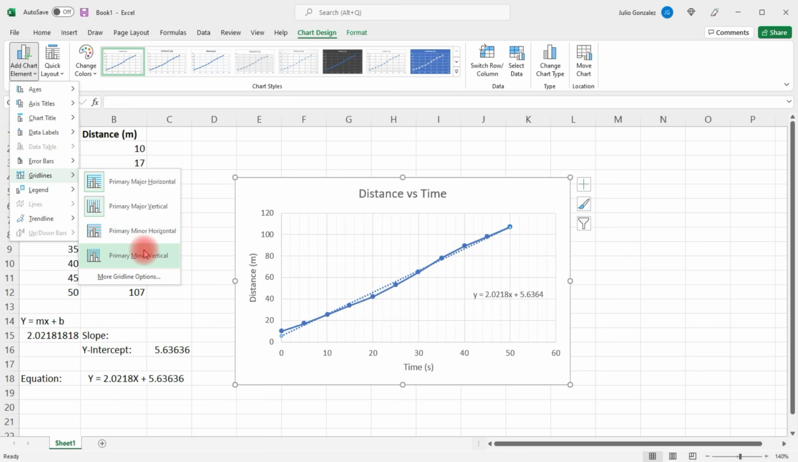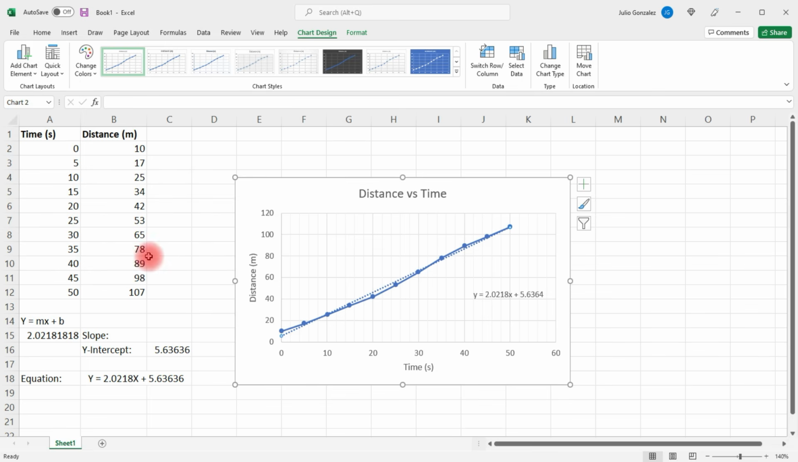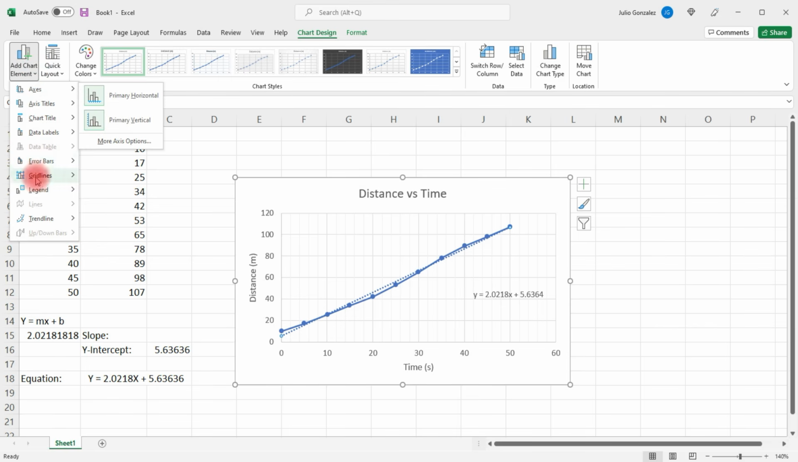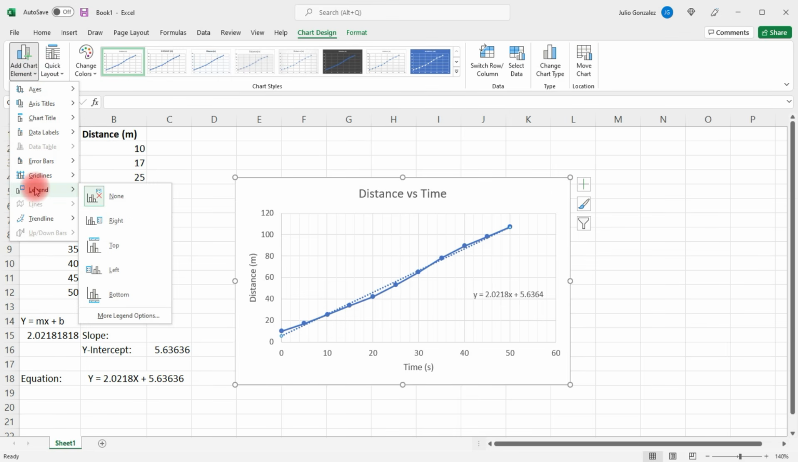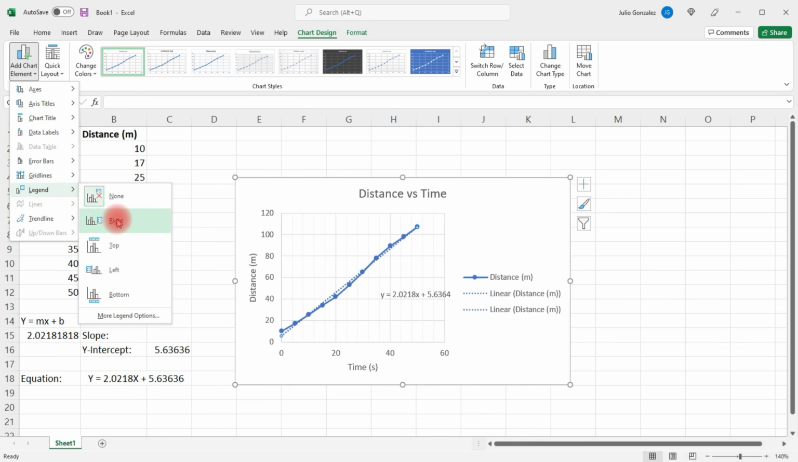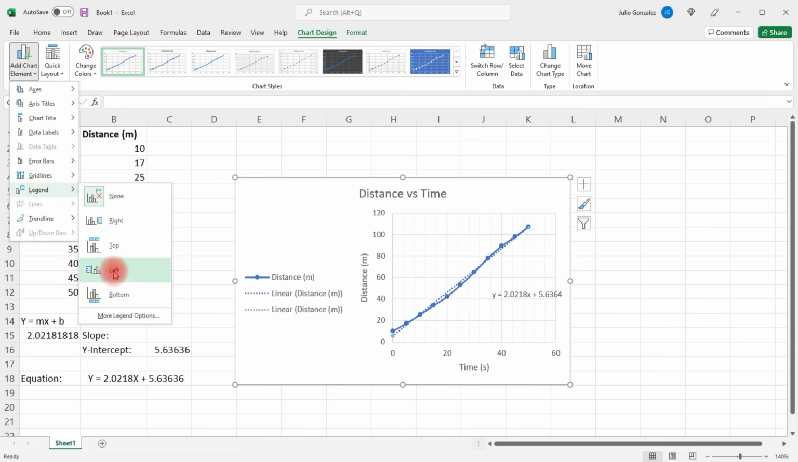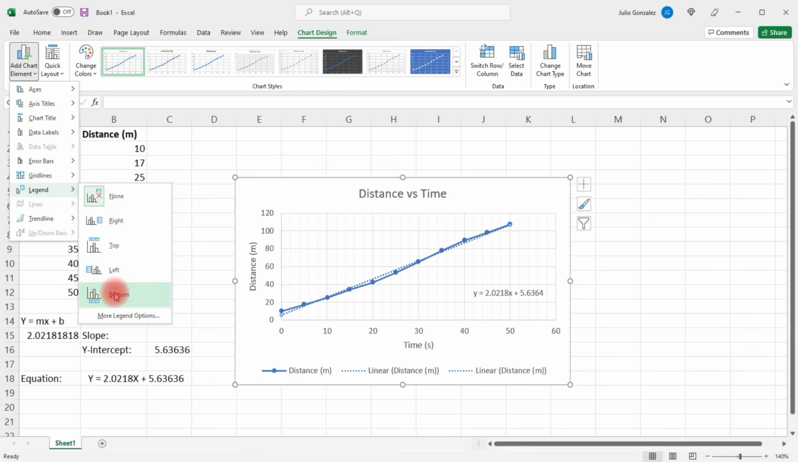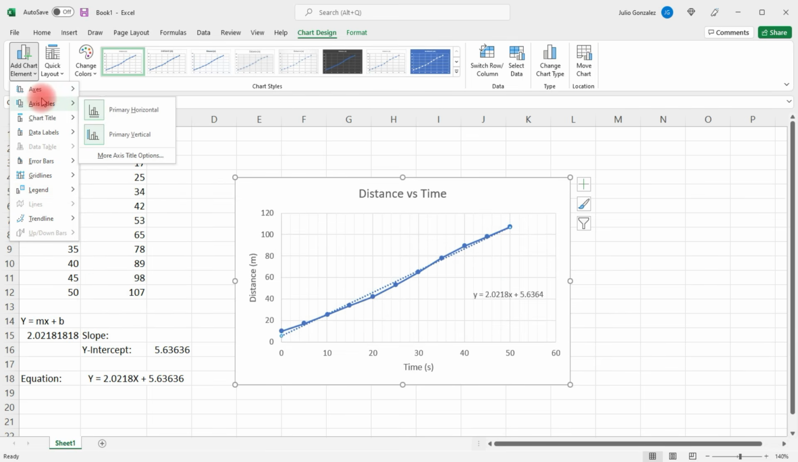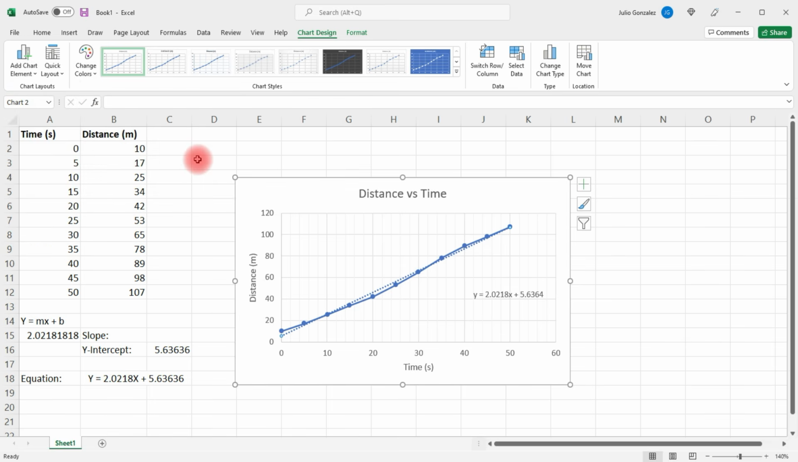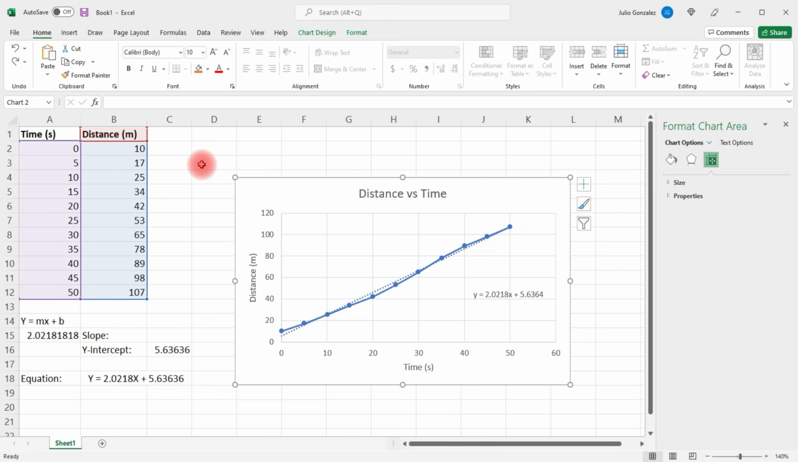So let's choose primary, minor vertical grid lines. And then finally, if we want to include any legends to the graph as well, we can do that here. We can put it to the right, to the top, left, or the bottom. So feel free to explore this as well, because you do have a lot of options in which you can design your chart.